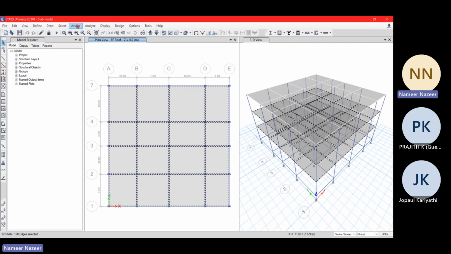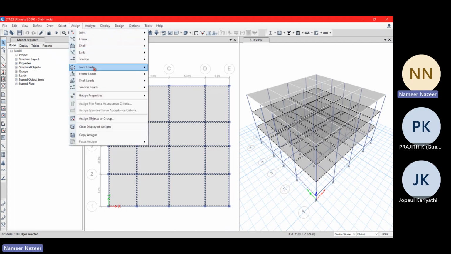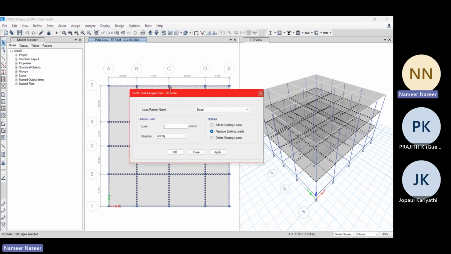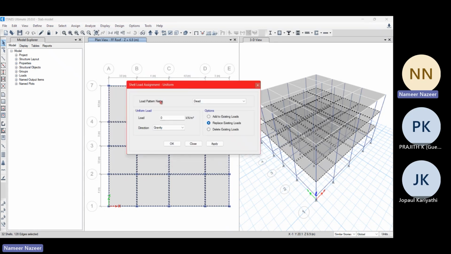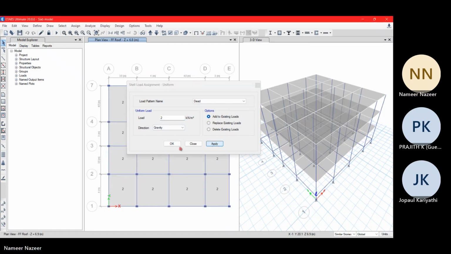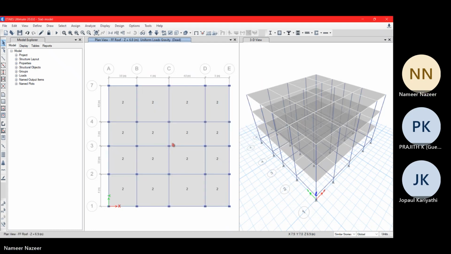After that, I need to go to the Assign option. From Assign, we have to select the Shell Loads option. This is the load we are applying for the slabs. On the shell load option, select uniform, as we are providing the uniform load. Now change the load pattern name. I'm giving it as dead load itself, and I'm giving a dead load of 2 kilonewton per meter square. Go with add to existing loads, apply. Okay, now we have provided the slab load.